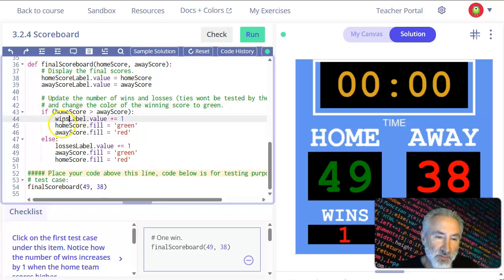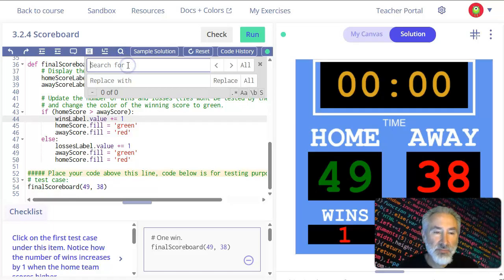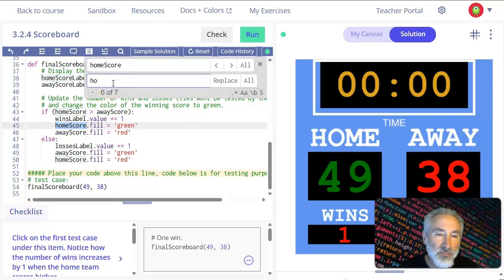So anyways, what we're going to do is I'm going to go just above where I want, and I'm going to fix up these home scores and make them home score labels, because I need a label in order to set the color fill. So I'm going to click on the Find button, and I'm going to search for home score. And you can see as I type it, it automatically highlighted the first instance after where my cursor was. And then I'm going to say replace with home score label.